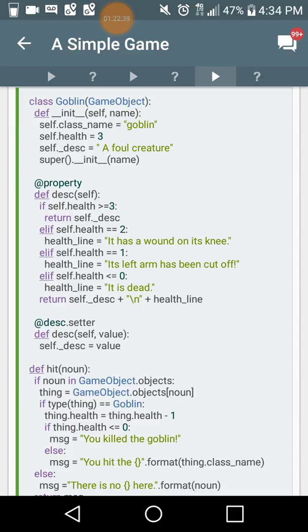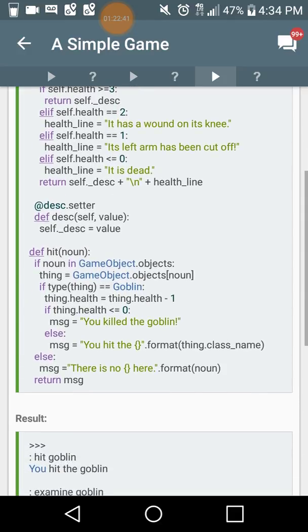Now we have another method, def hit with one parameter of noun, followed by some if conditions. If noun in GameObject.objects, thing equals GameObject.objects[noun]. The next if that's flowing, if type(thing) is equal to Goblin, thing.health equals thing.health minus 1. The next if condition is if thing.health is less than or equal to 0, msg, short for message, equals the string you killed the goblin.